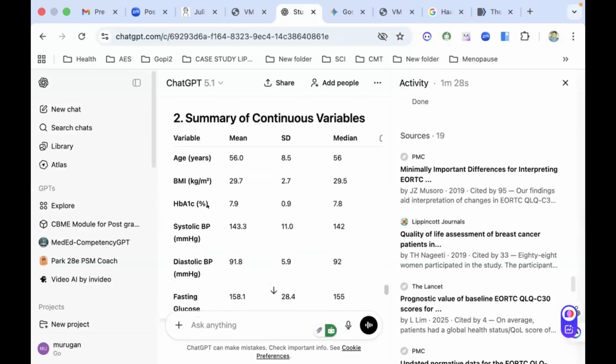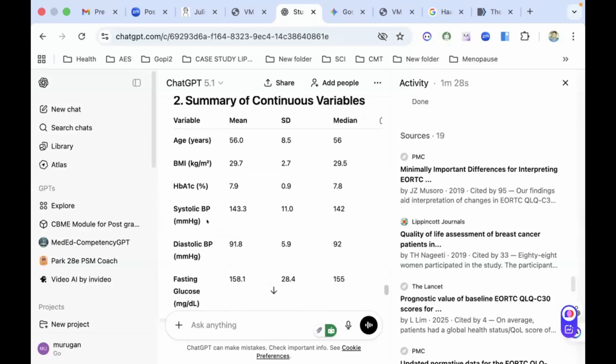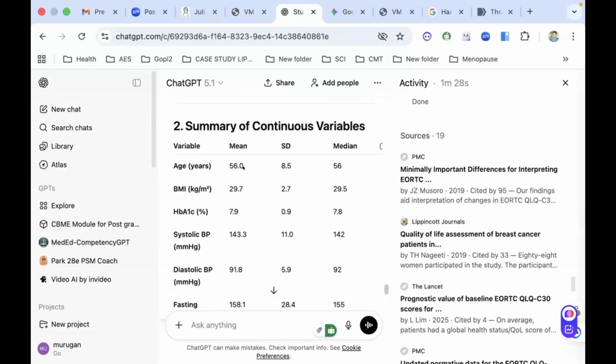Age, BMI, HbA1c, systolic BP, diastolic BP. Always it will give the mean value with the variability.